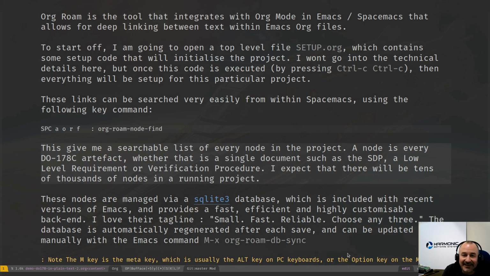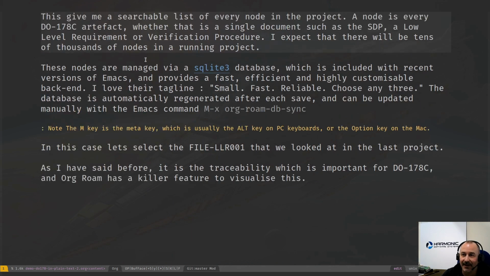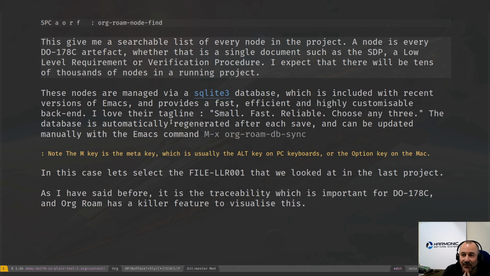And I expect that there would be tens of thousands of these nodes in a running project. Now, that seems like a lot. Luckily, it's all well managed within the SQLite 3 database. That's included with Emacs. It works out of the box for recent versions, and it does provide a fast, efficient, and highly customizable backend. And I do love the phrase on their website: it's small, fast, reliable, choose any three. So it's perfect for us.